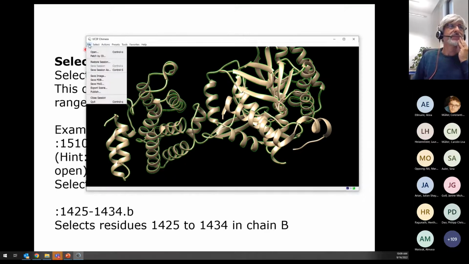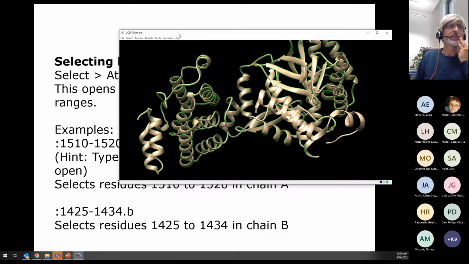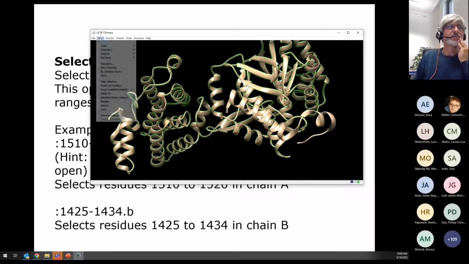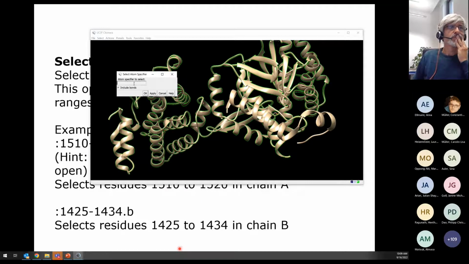So I go to select. Atom specifier is here. Okay. Then there should be a small window like this. And when you do things, you can say OK, but then the window goes away. If you say apply, then the window stays. So if you want to try different things, it's nice to use apply, and it's the same thing. But I'm going to do that now.